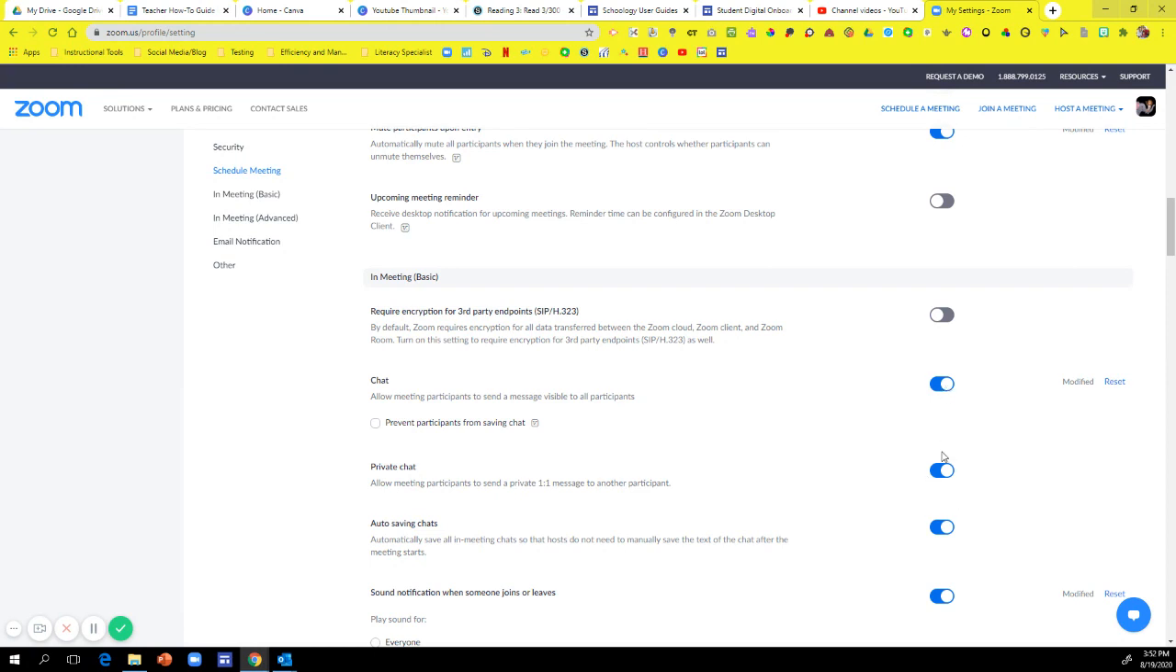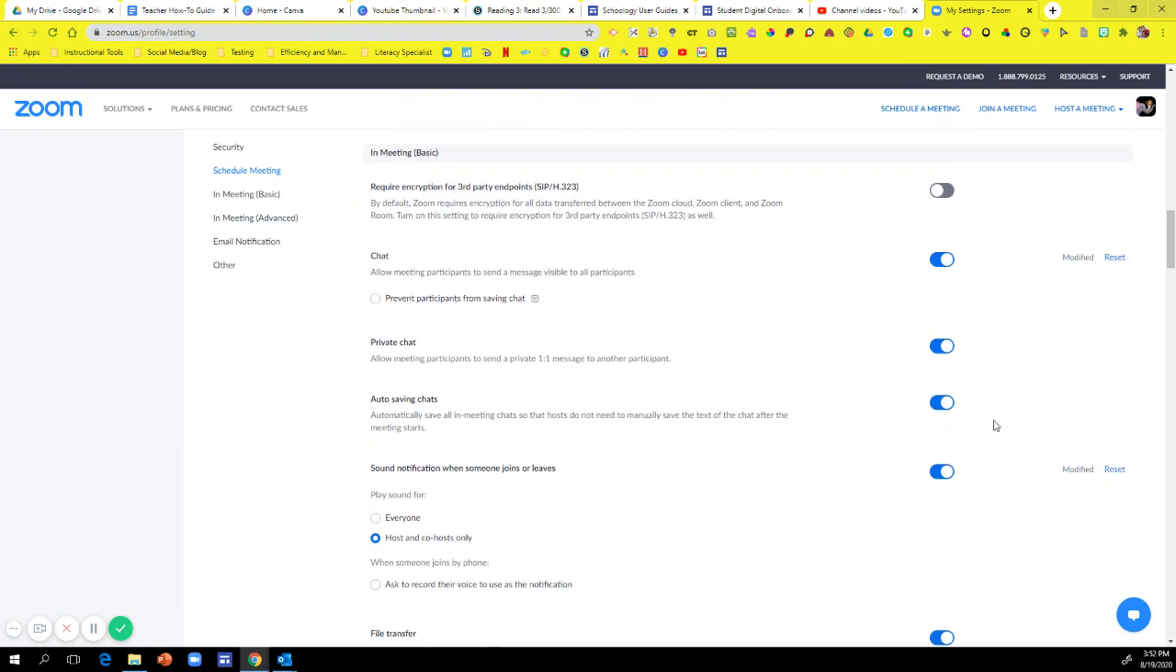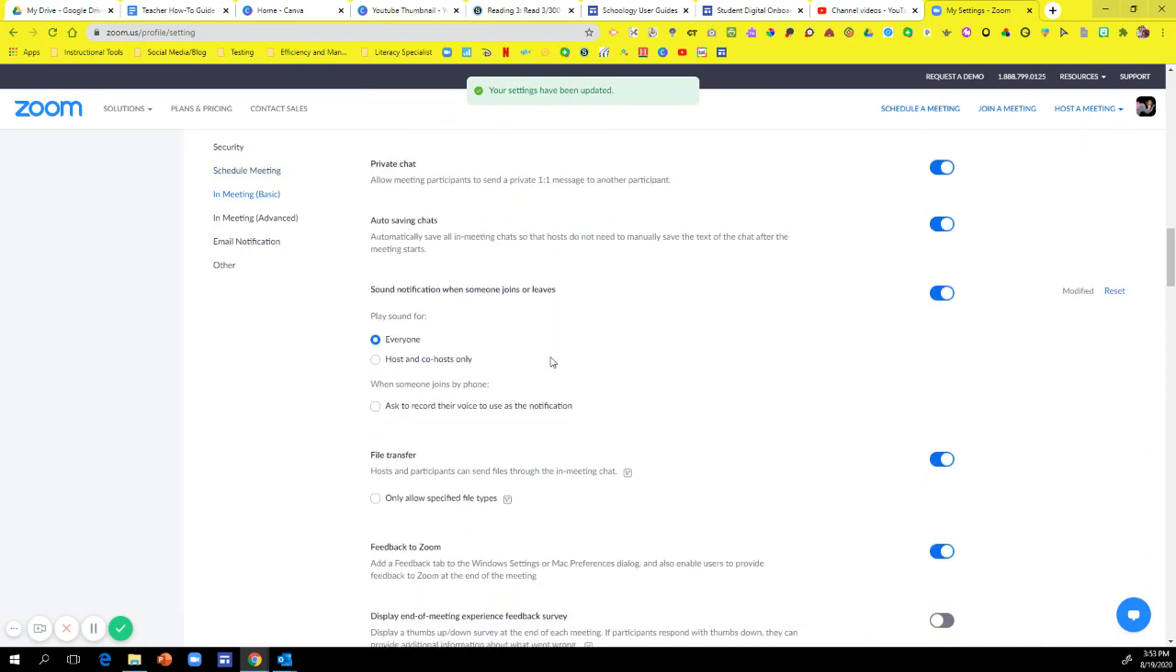So I keep all these on, and then I just toggle when I'm in my Zoom on which ones I want. I save my chat, so it automatically saves them. Sound notification when someone joins, so just like the chiming sound, you can have it for either everyone or you can have it for the host and co-host only. I like it with everyone, so that way you know when people are coming in.